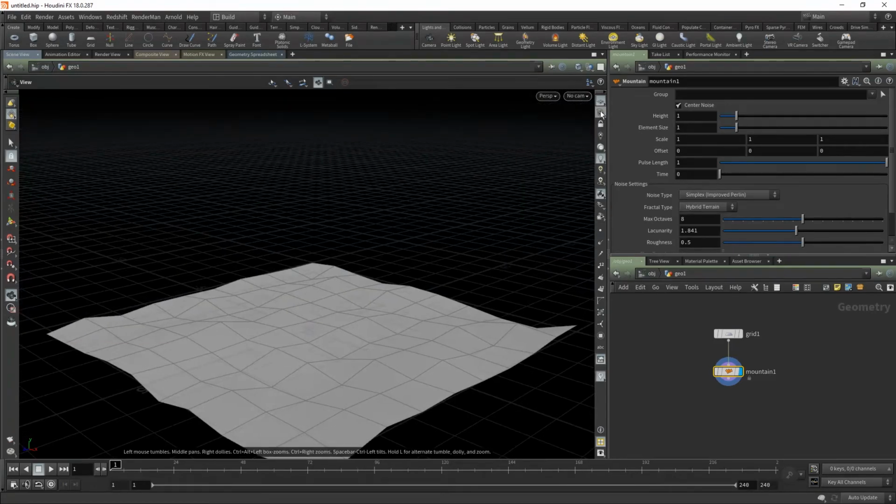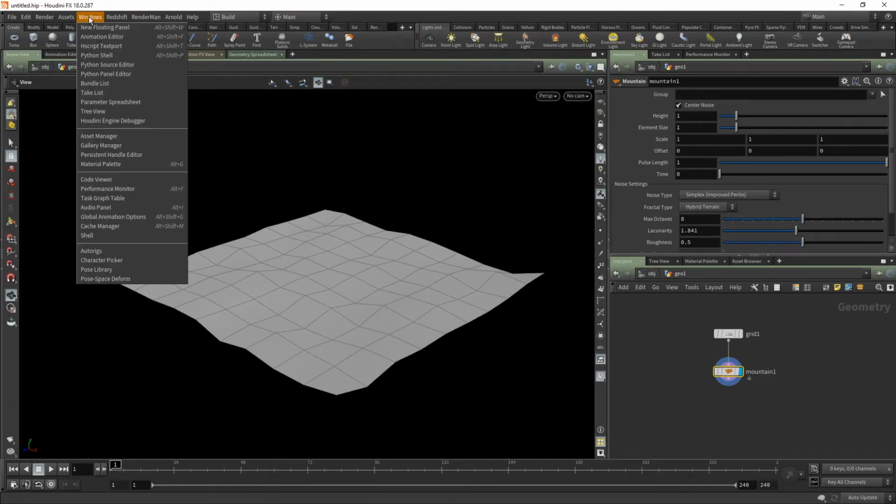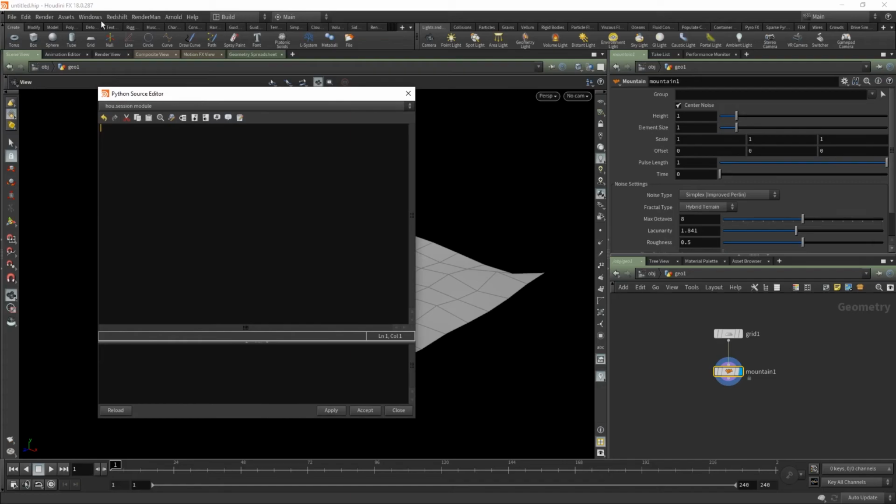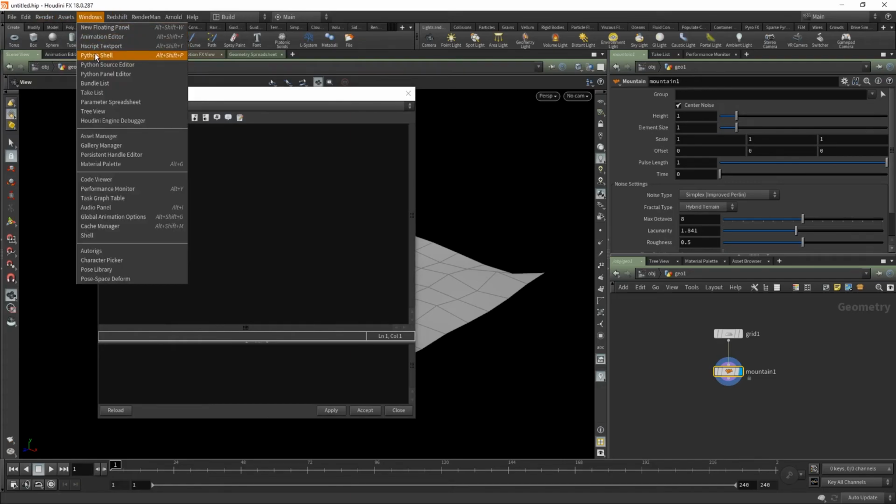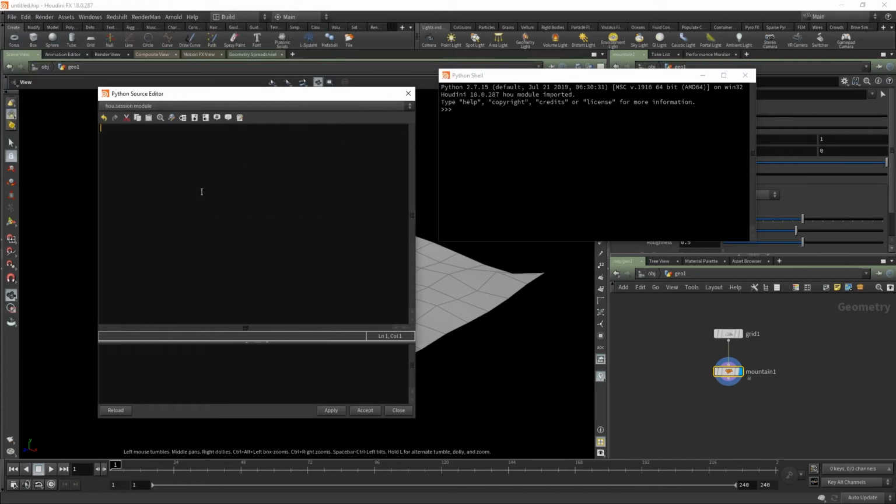And let me delete this real quick and open the source editor and the shell as well, the Python shell, and import the hou module first and import time because we will need it in this example. I will show you why in a little second. So first, let me grab this mountain sub and store it as a mountain variable.